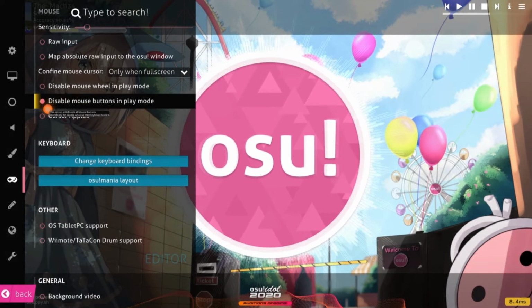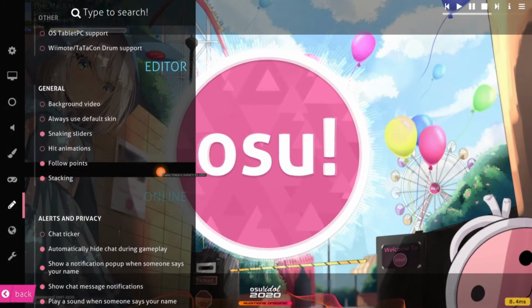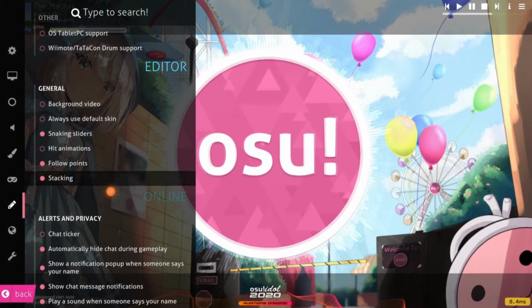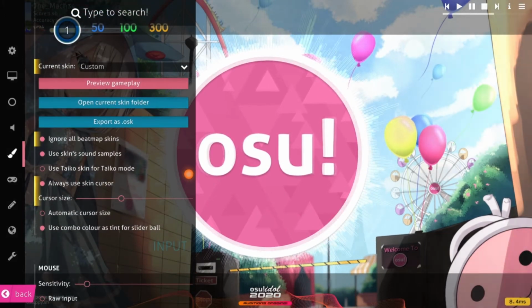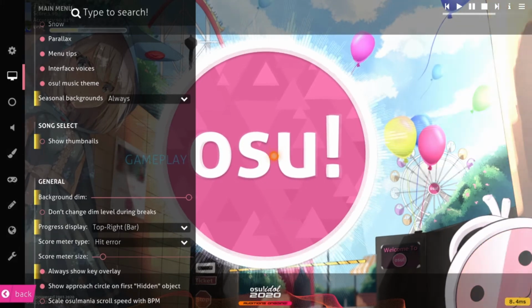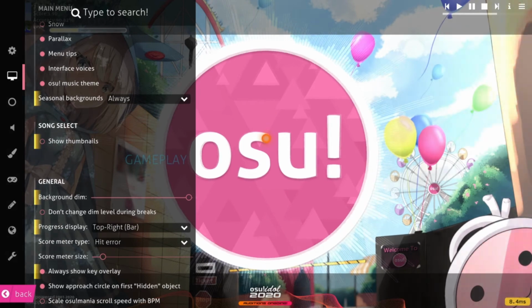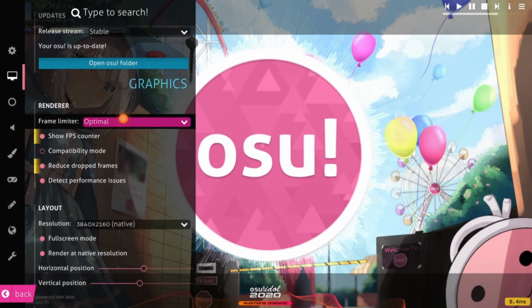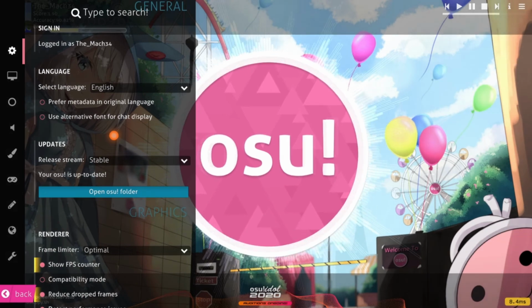So yeah, key bindings are all preference. And this is all more editor stuff that you probably won't be using as a beginner or just as your general settings. So yeah. Again, most of these are preference. All of them are preference, but a lot of them are very much recommended by any decent osu! players. So yeah.